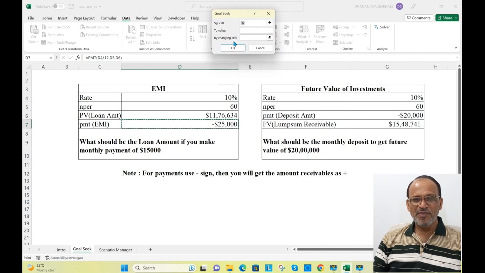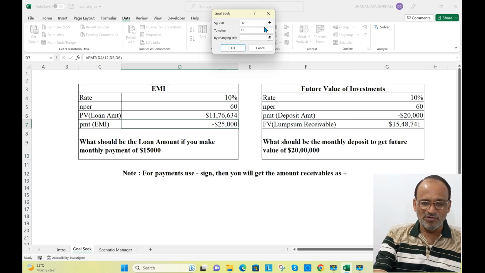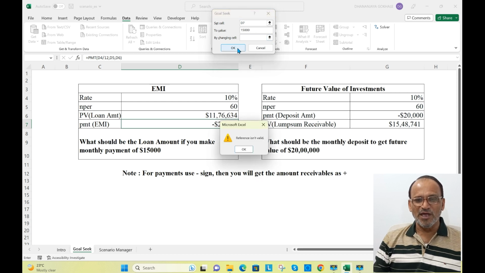It presents a small box which gives Set cell D7. As I mentioned, we have already selected that, therefore it is showing D7 where the formula lies. Make sure that this is where the formula lies. And then, to what value should this cell be set? As the question says, I should be able to pay an EMI of only 15,000 and not more. So, I'm going to put 15,000 over here and click OK.